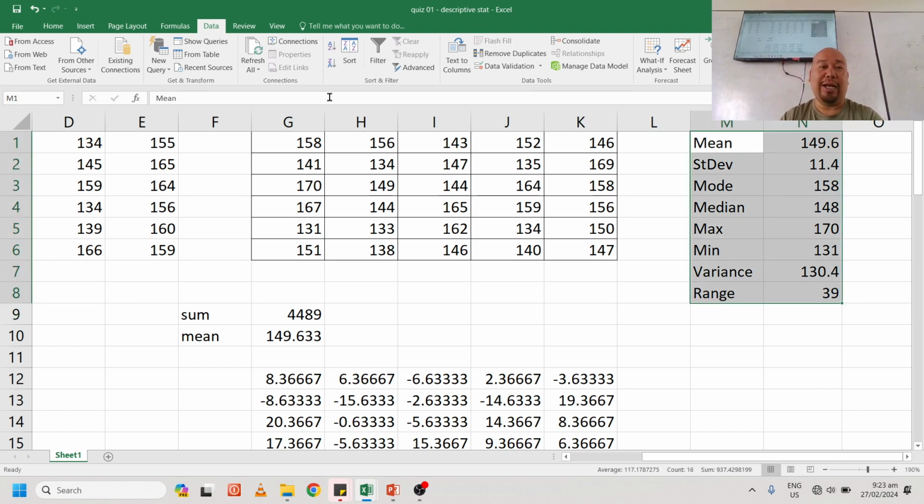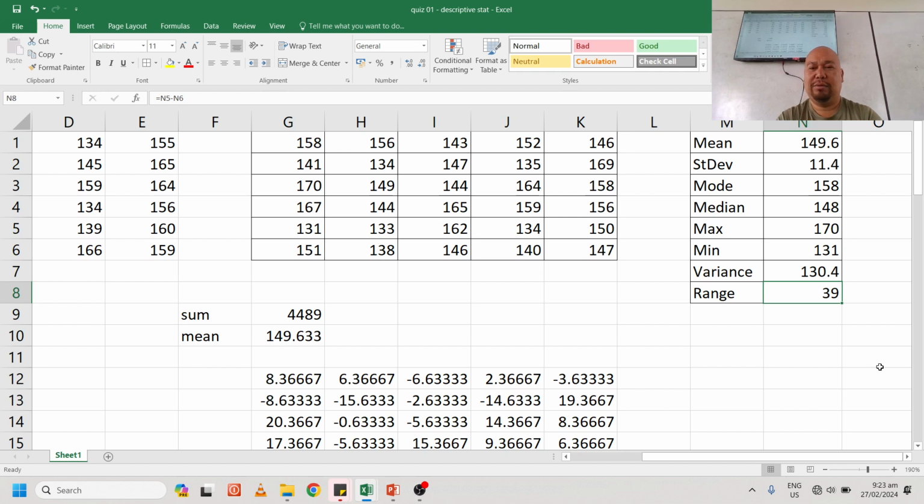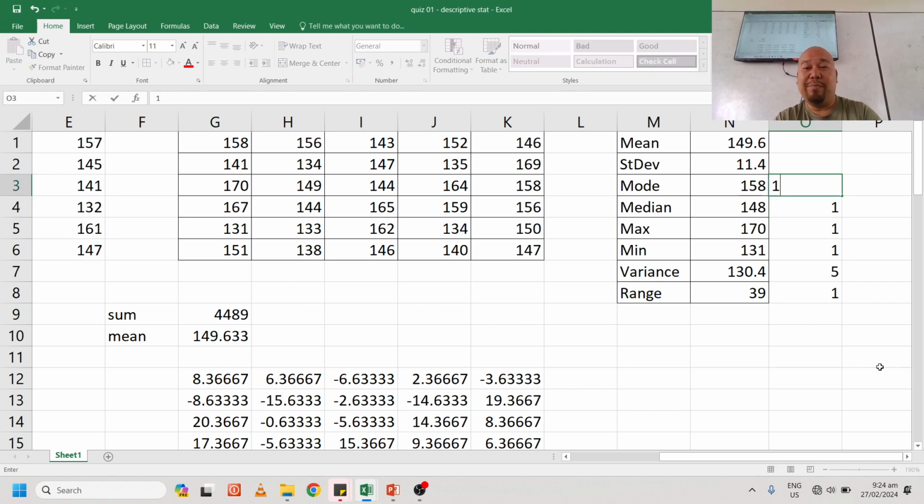Okay, let's put scores. Range, 1 point. Variance, 5 points. Minimum, 1 point. Maximum, 1 point. Median, 1 point. Mode, 1 point. Standard deviation, 5 points.